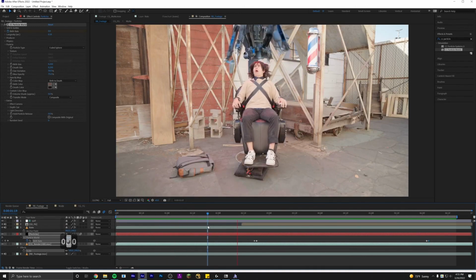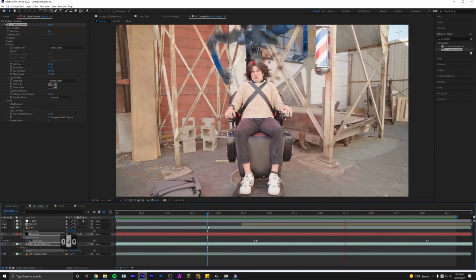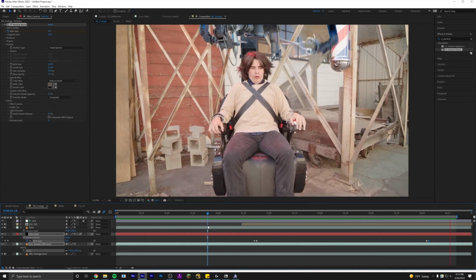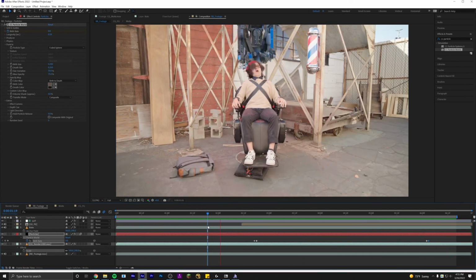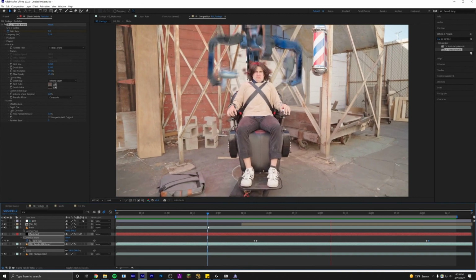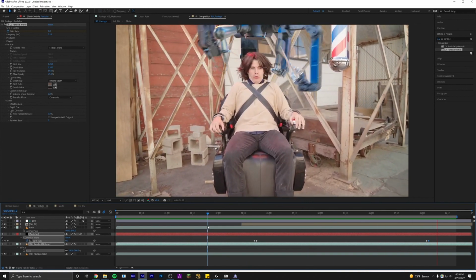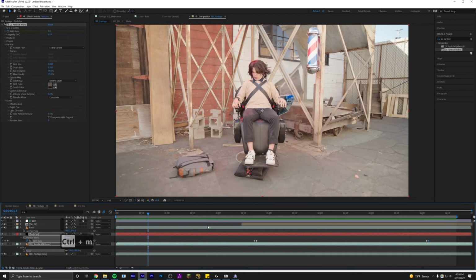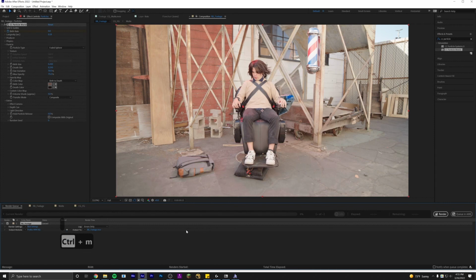Alright, so those are the basics of this comp. Putting your CG layer in with your live action footage. You guys can animate the robot however you want and comp this however you want. And once you're happy with it, we're going to render it out. So we'll do Control M to send it to the render queue. We'll set our render settings.